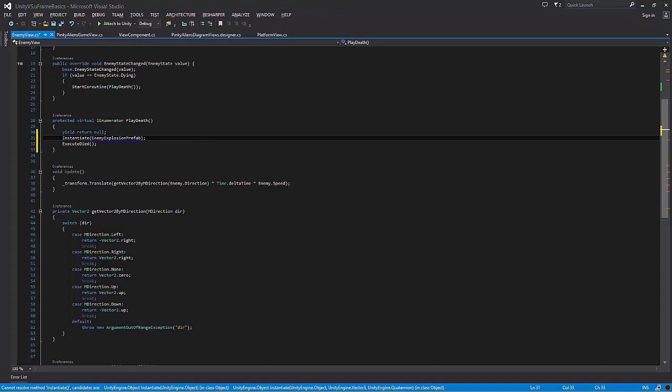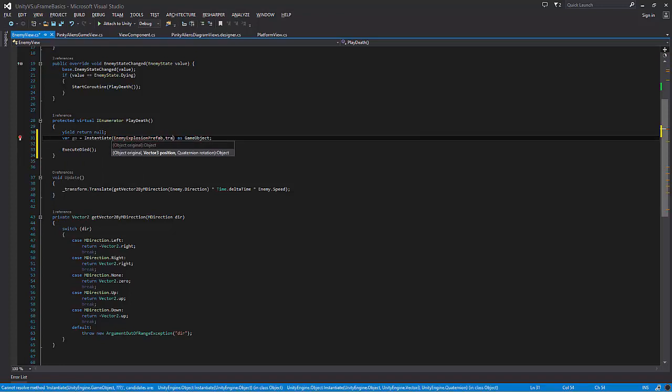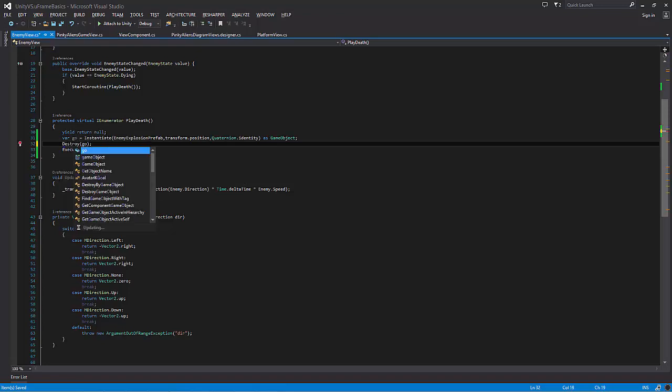We will instantiate the game object and set its position to the position of the enemy, and rotation to none. And we also want to destroy this game object after something about 2 seconds.